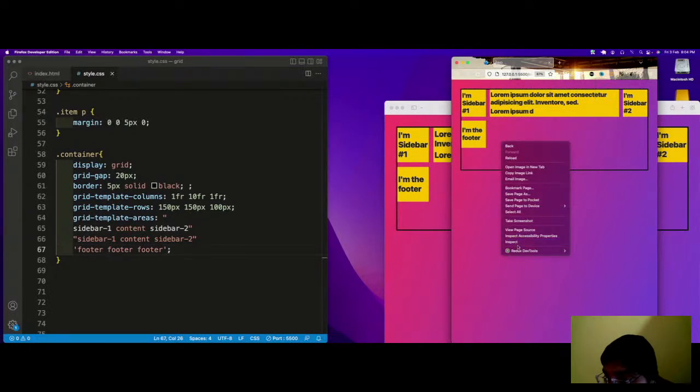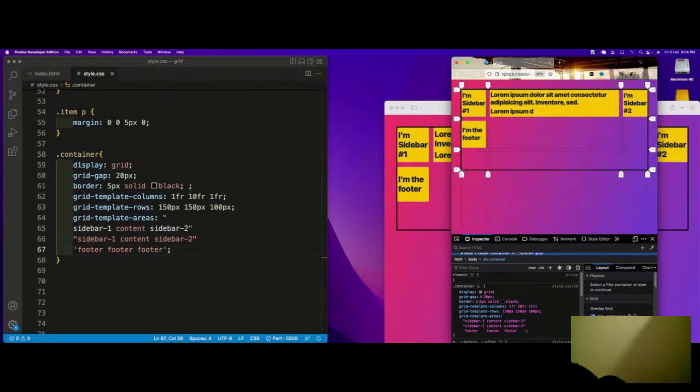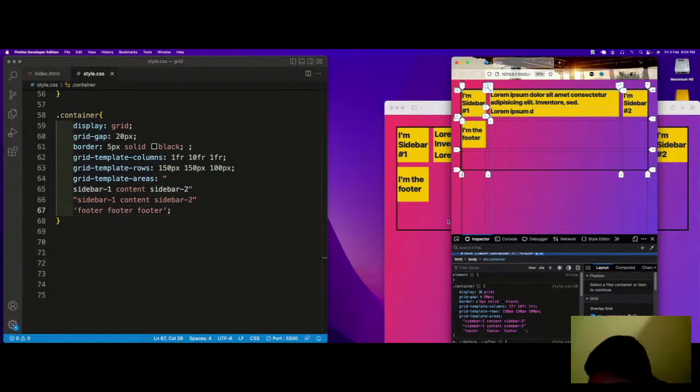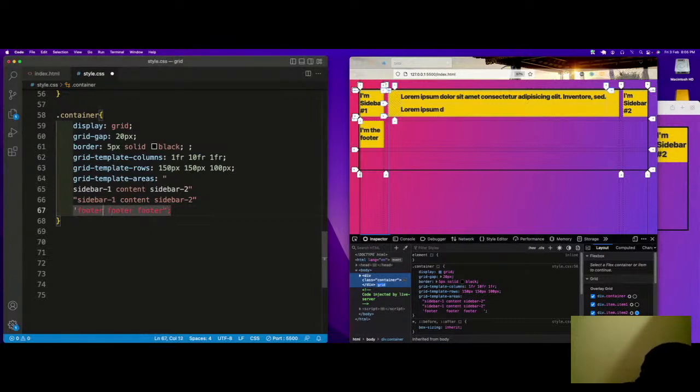Now let me show you the inspect option, and then you will have a clear idea of how this works. See, it works like that. We have grid-template-areas, where I have sidebar 1, content, sidebar 2, sidebar 1, content, sidebar 2, and footer, footer. This has to be in inverted commas.